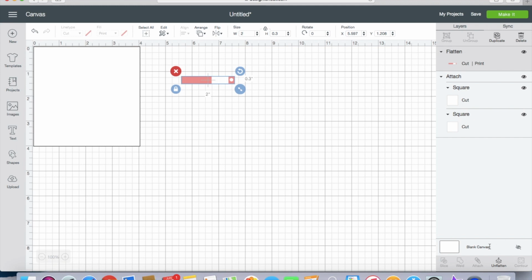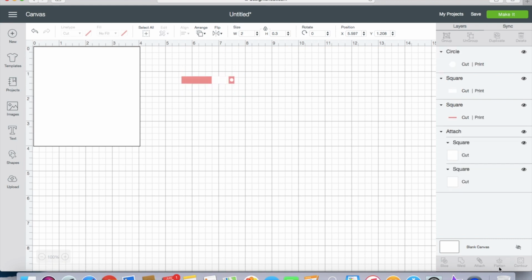is, let me see, hold on. Nope, I'm not going to do that because, hold on. I'm going to unflatten this. Now, when you unflatten it, it goes back to cut, cut, cut. Now you see it as a cut, print, cut, print, cut, print, okay? We're going to ignore that part for just a second. Now it's showing that all of this is going to cut, it's going to print, and cut.